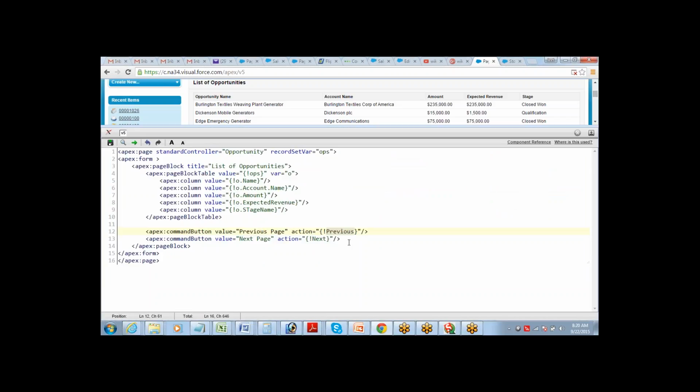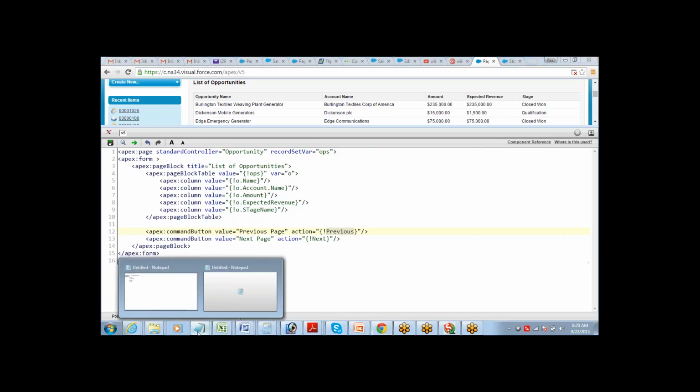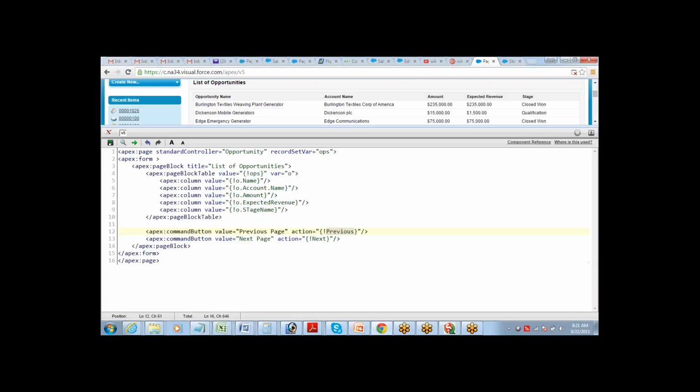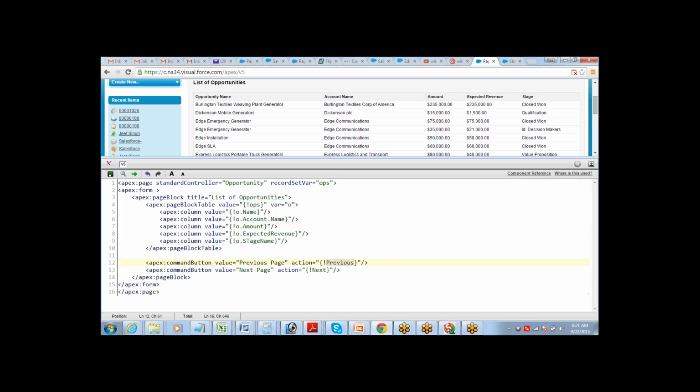And the same way you can have a first and last action also. In this case I just have two pages, but if you have multiple pages and you want a button which will directly take you to the first page or the last page, you can use these actions. Clear? So that's how pagination works for standard list controller.